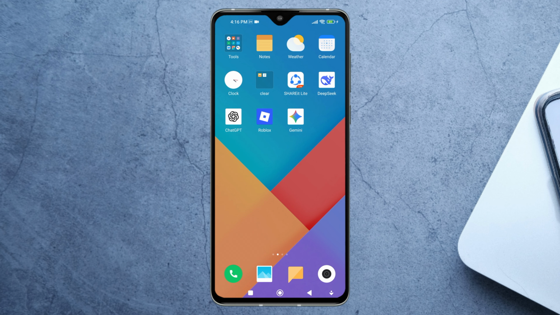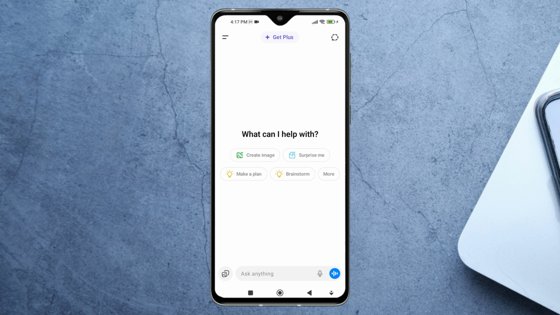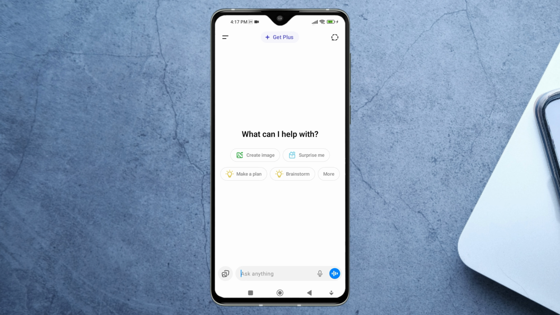To edit a photo in ChatGPT, first of all, open the ChatGPT app on your mobile device or on your computer. Once you are on the main screen, open a new chat or select an existing conversation. Now, tap on the image icon located on the left side of the text input box. From the pop-up menu, select Photos to upload from your device's gallery.